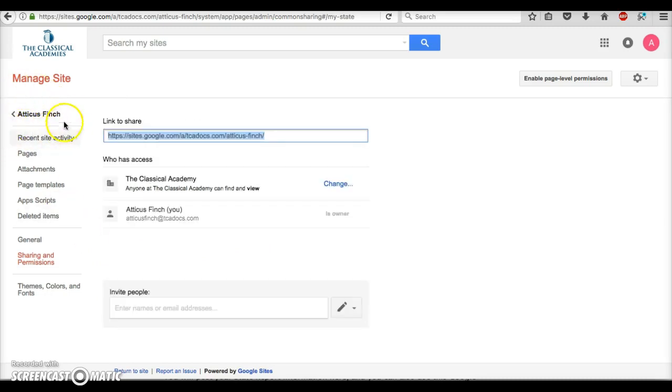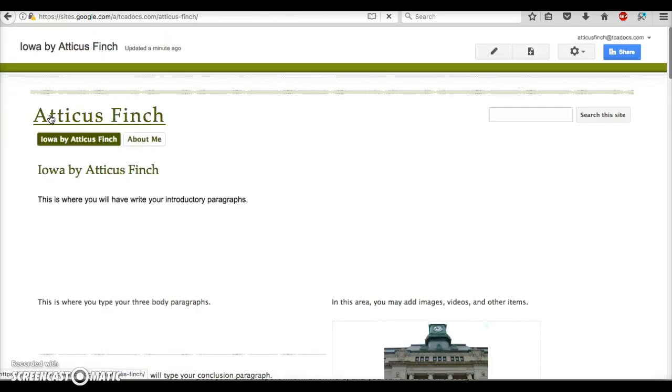Now click on the title of your site, which is your name here in the left, to bring you back to your site. And that's it. You've created and begun editing and sharing your Google site.